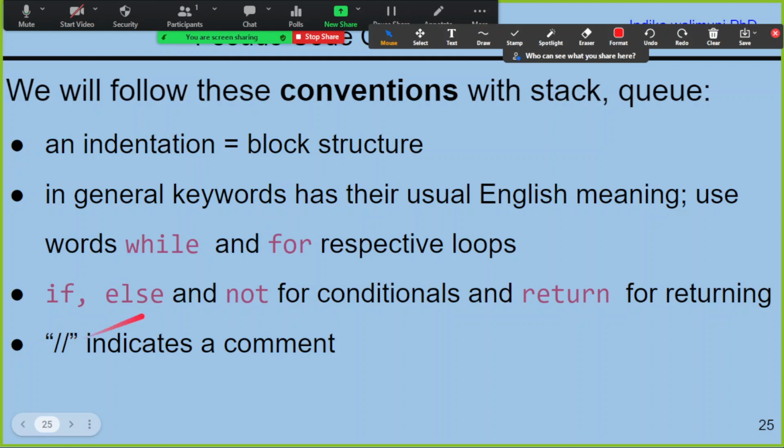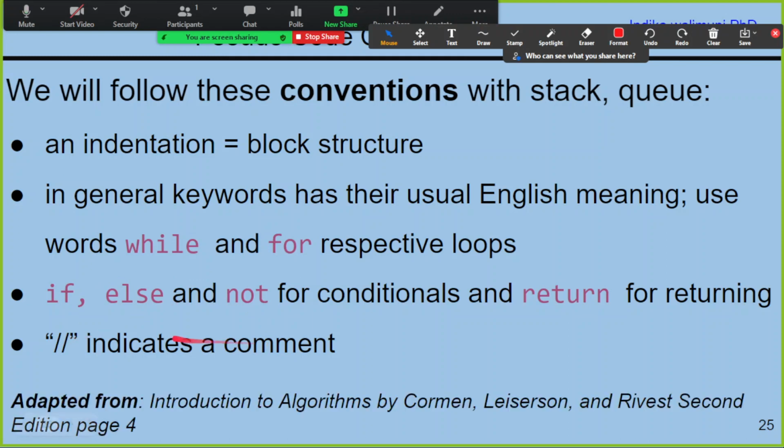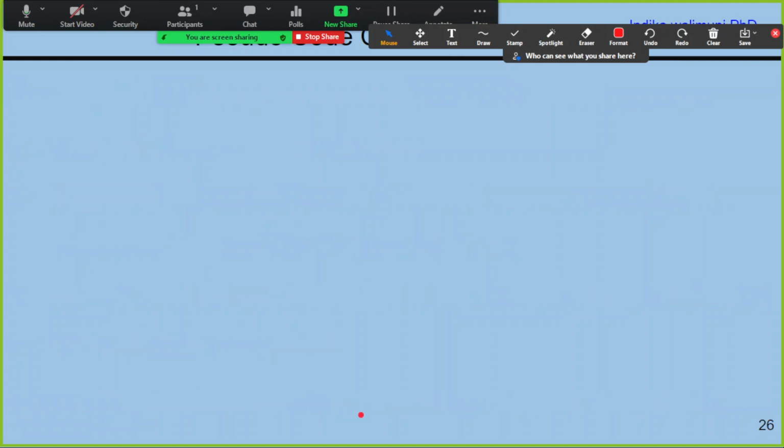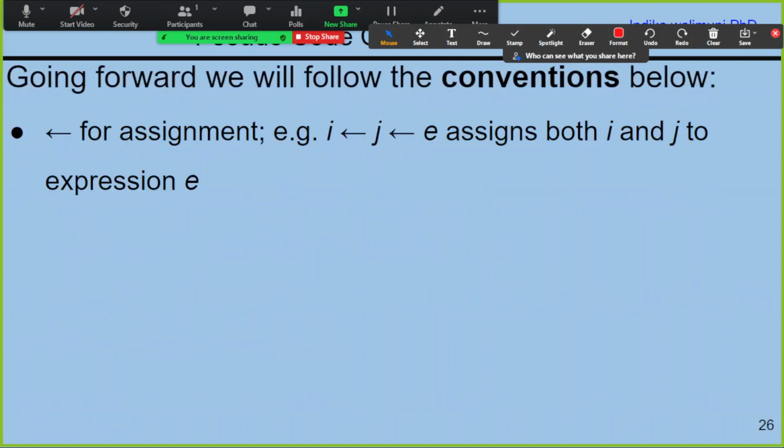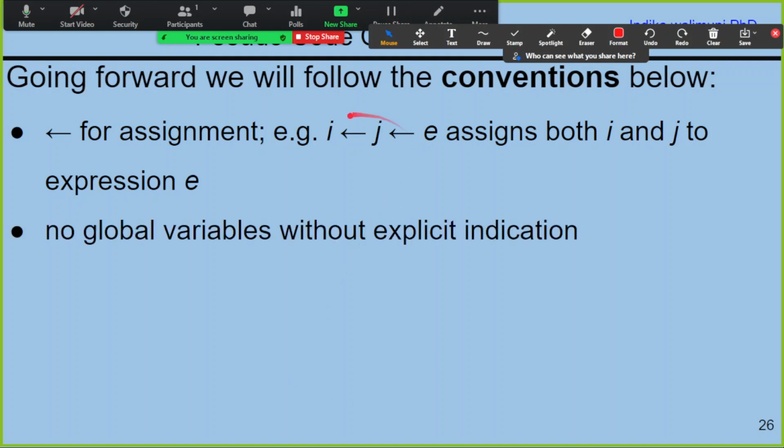A double slash indicates a comment. This convention is adapted from a book, and it's really good for writing pseudocode. For assignment, we use the arrow pointing to the left. For example, right here, i ← j ← e assigns e to both i and j. We use the arrow pointing left simply because assignment in programming works from right to left.